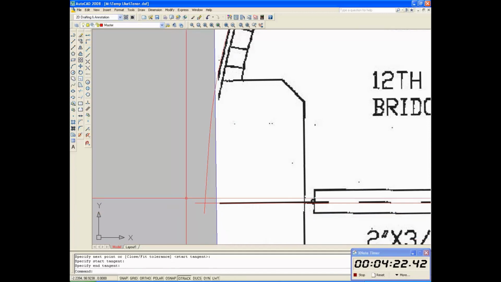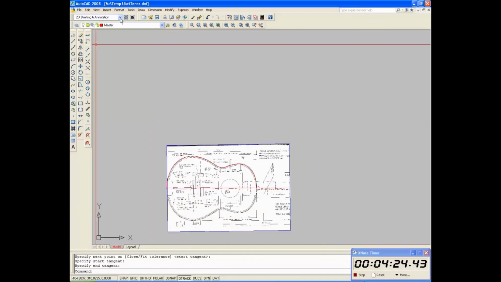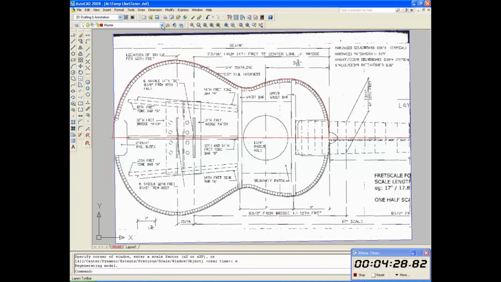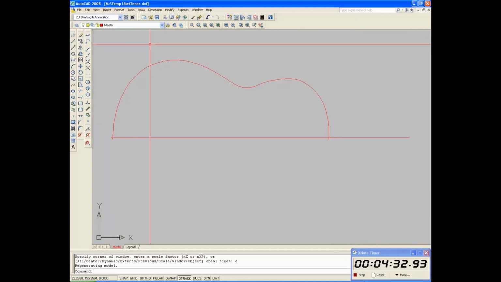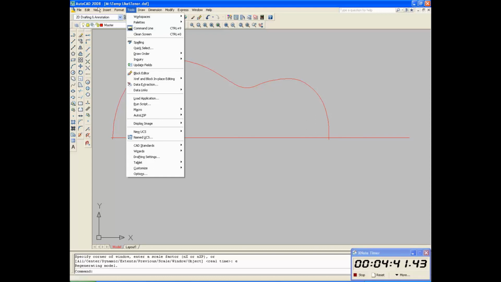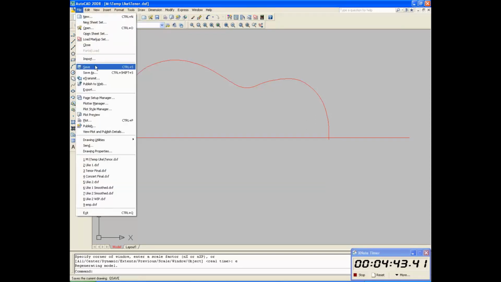Finish that command, zoom out to the whole thing. I'll zoom extents. Turn off my temp layer, and there it is. So we'll save that. I've already called it tenor DXF, so I can save.